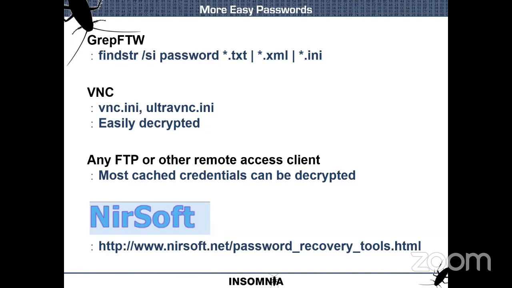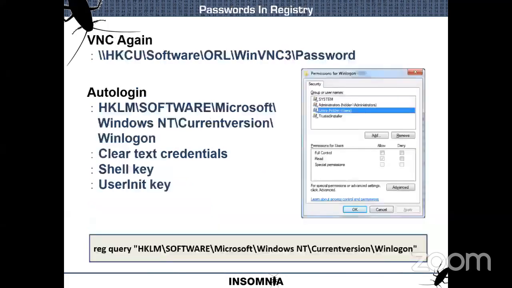One of the most famous tool sets is Nirsoft. It's used for password recovery also. And see that the registry is another place where clear text or easily decrypted credentials can exist. VNC again would probably be encrypted in the registry, but there are numerous tools to decrypt these.